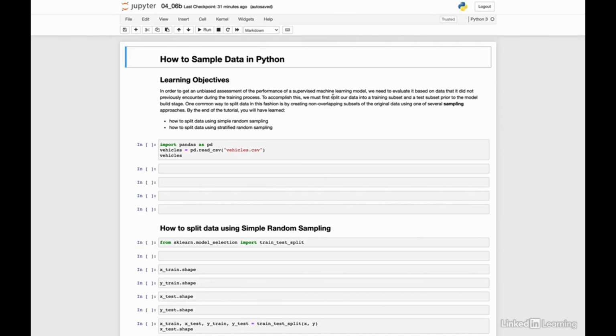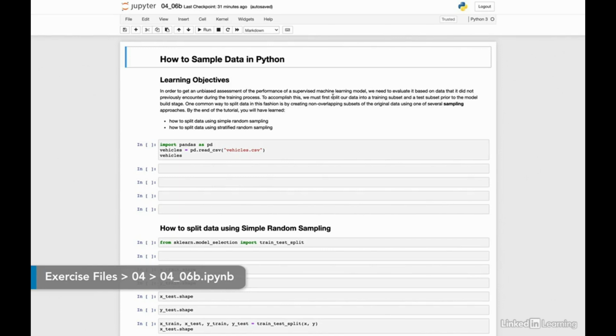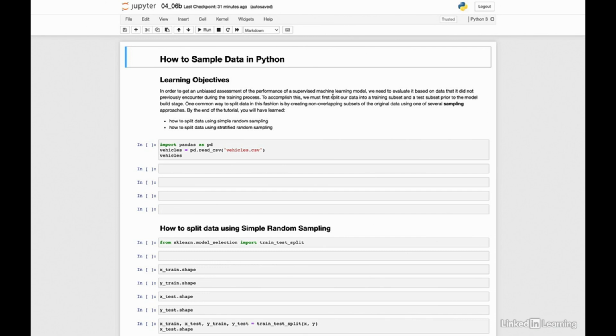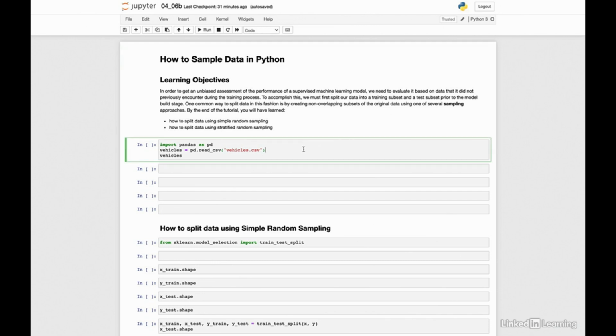Prior to training a supervised machine learning model, we usually have to split the rows in our data into training and test sets using one of several sampling approaches. To illustrate how to split data using sampling, let's import and preview a dataset of vehicles evaluated by the EPA between the years 1984 and 2018.